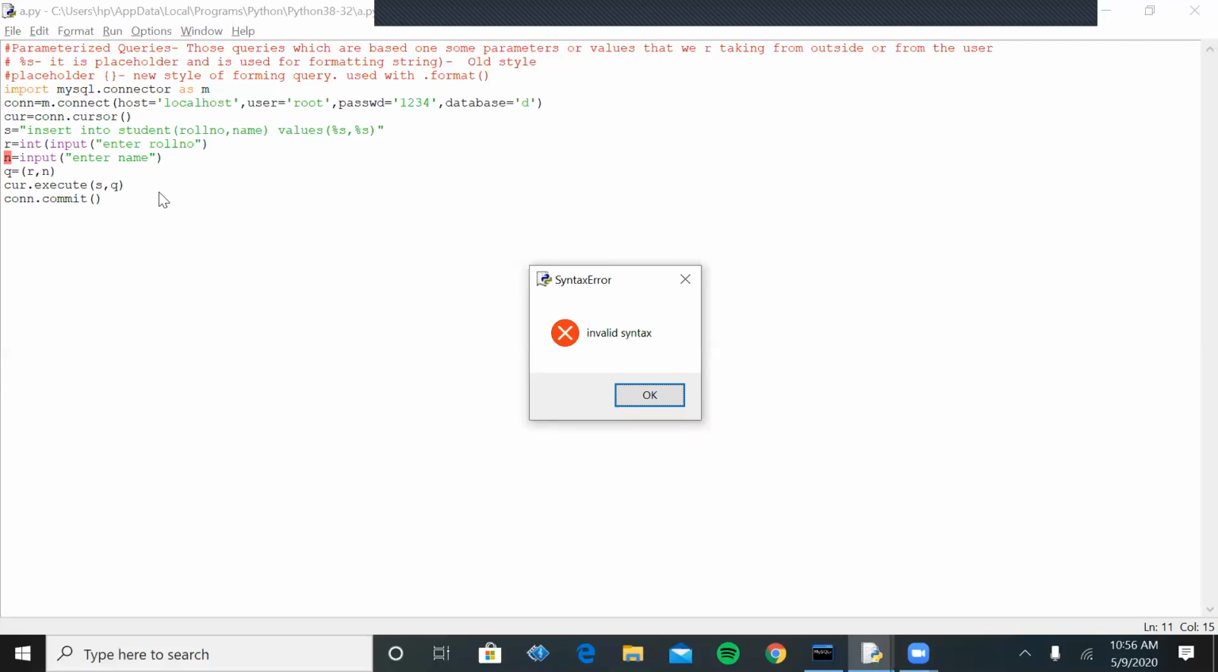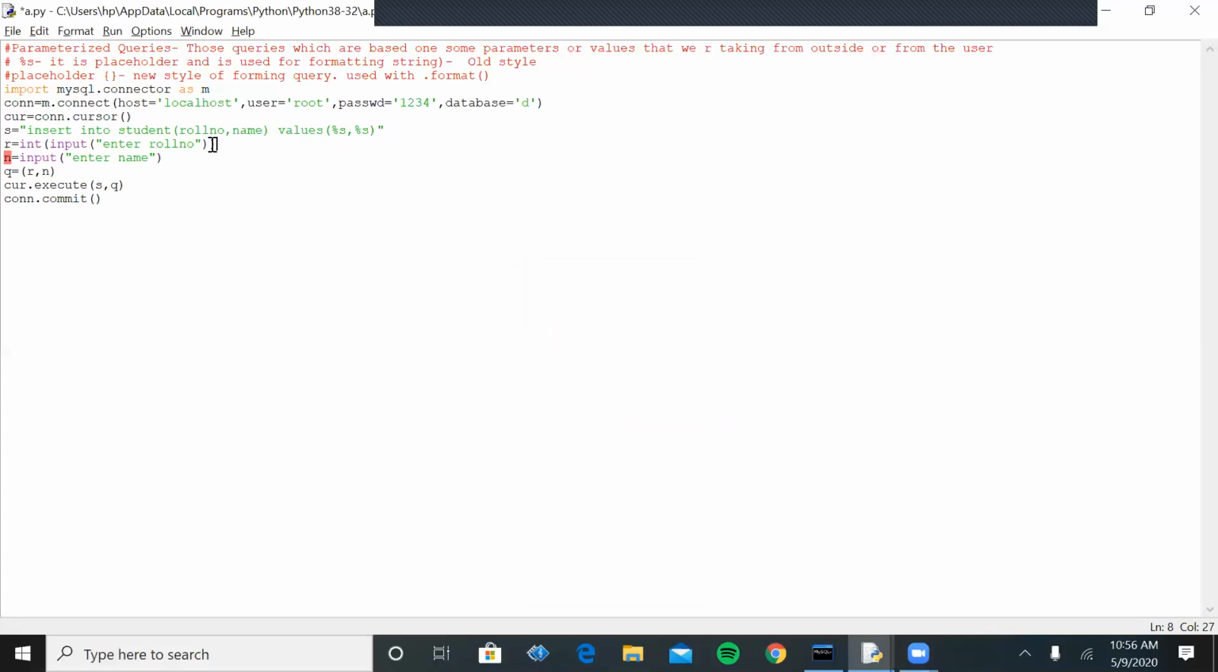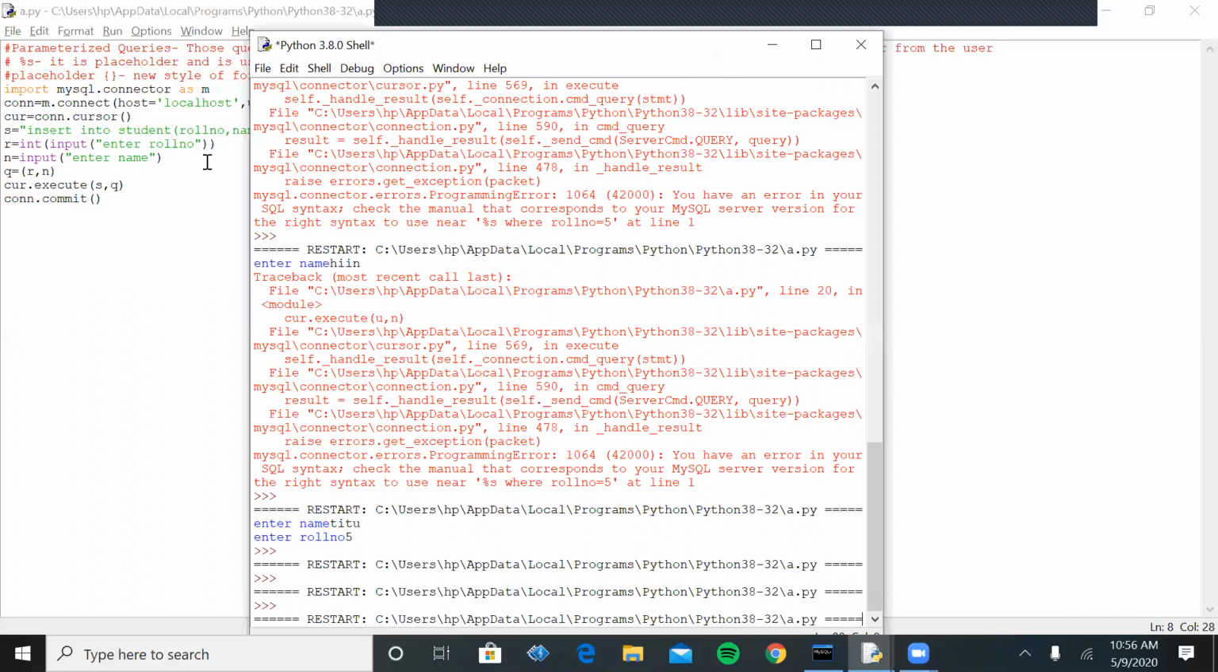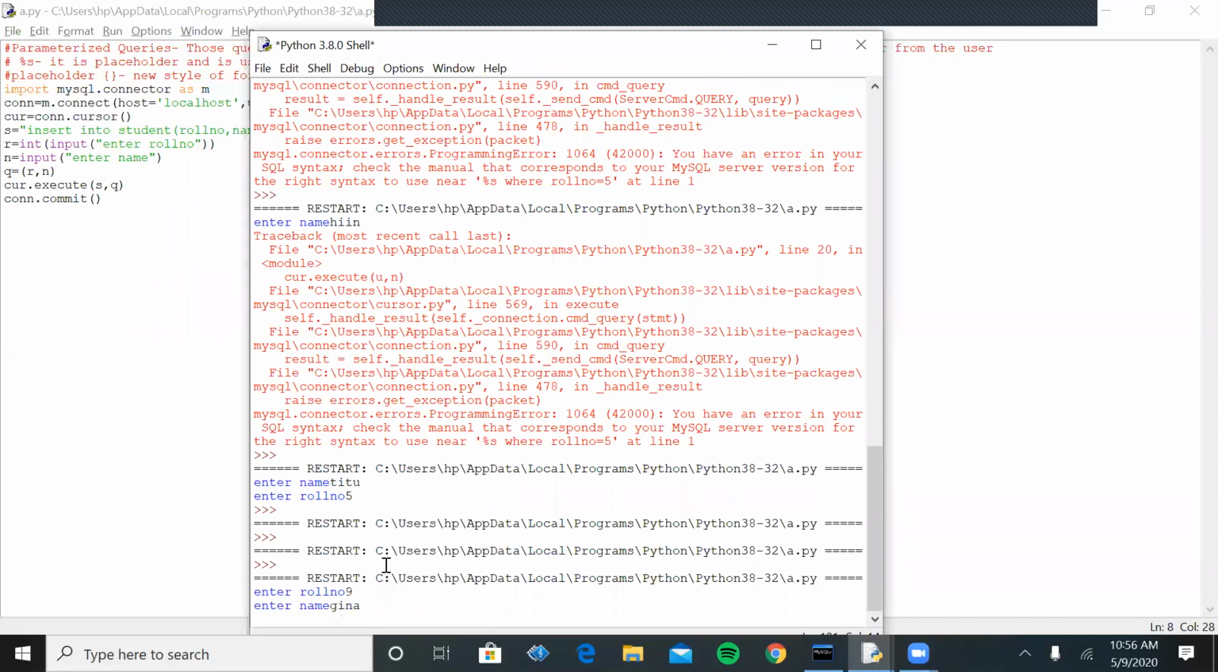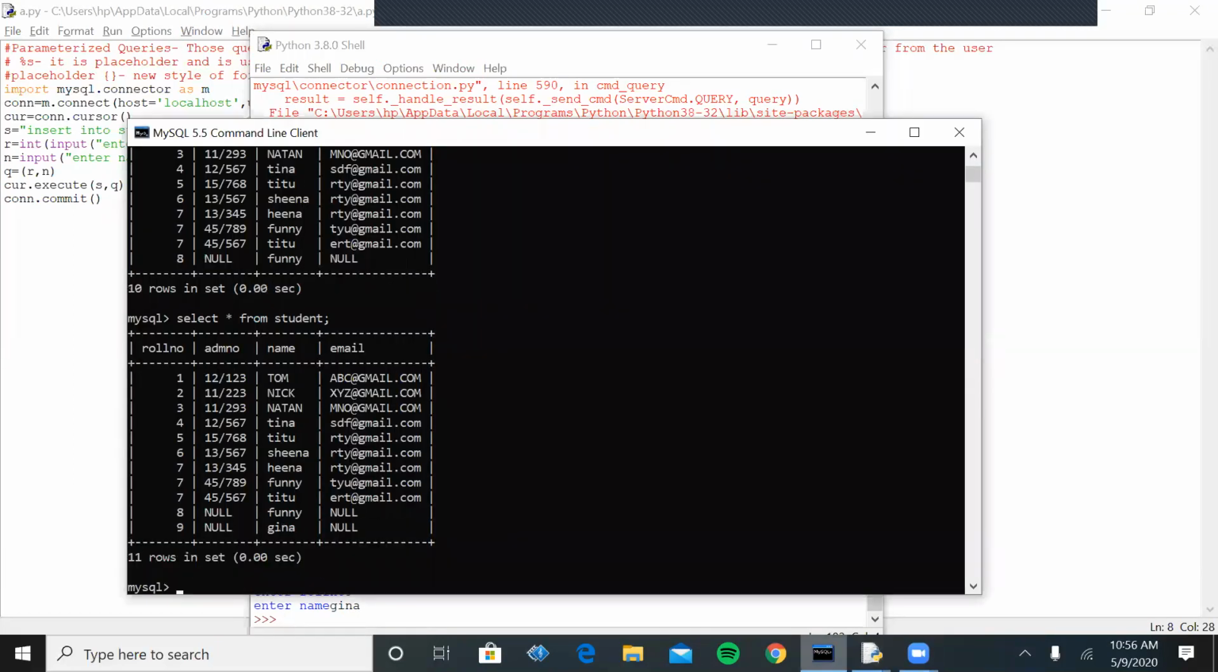Let's see. Enter name, and what's the error in this? Let's see what is the invalid syntax. Input. Okay, I have not closed this bracket. Now let's see. This is the thing, and now you can see you have inserted the values.